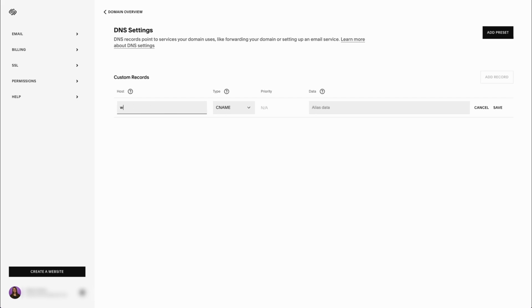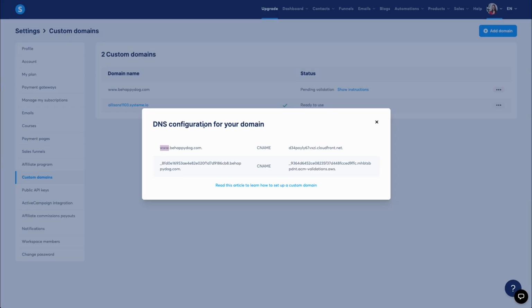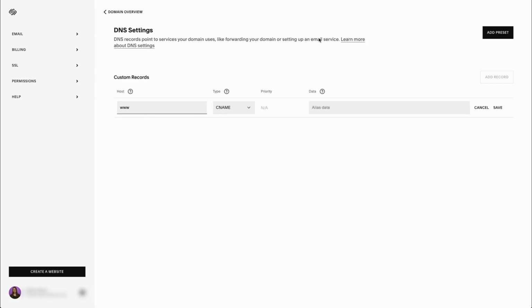We're going to type in www. Okay, so that's our host. Now we need to get the data, or sometimes this can be called value if you're using a different platform. So we're going to go back to System.io, and on this first line, we're going to copy all of these characters, everything here. We're going to copy it, go back to Squarespace, and paste that into the data section right here. So now we have our host, which is www, we have our CNAME, and then we have our data or our value, and we're going to hit save.